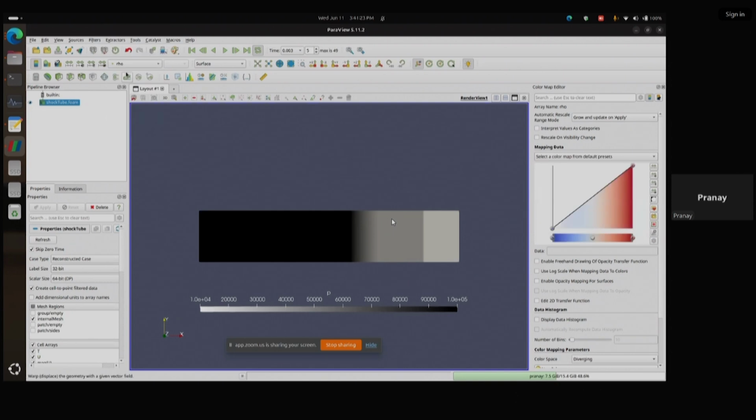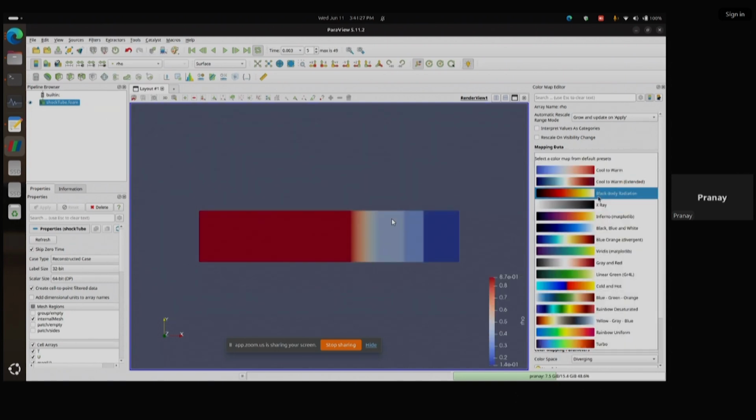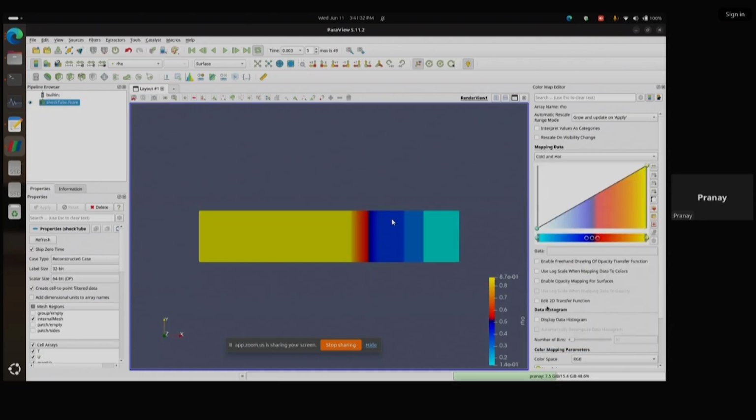I'll take rho as of now. I'll once again change a color. You can keep it to anything you like. I usually prefer to have it more color oriented for demonstration. Excuse me, how to change the colors? Please navigate to the top left corner, and click edit color map, the second option.